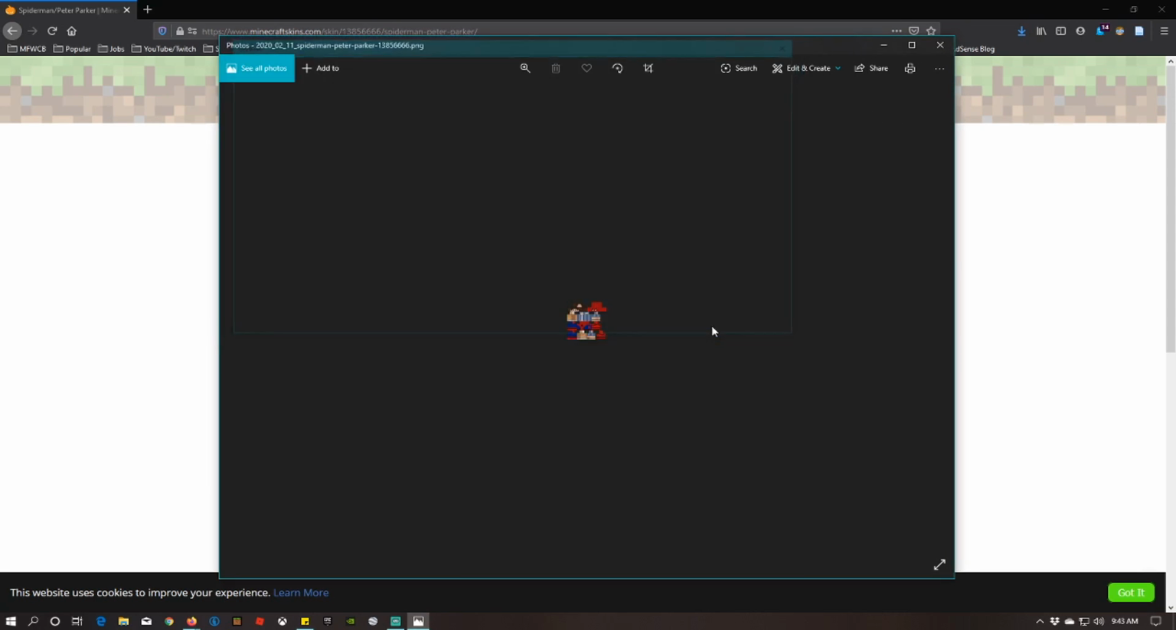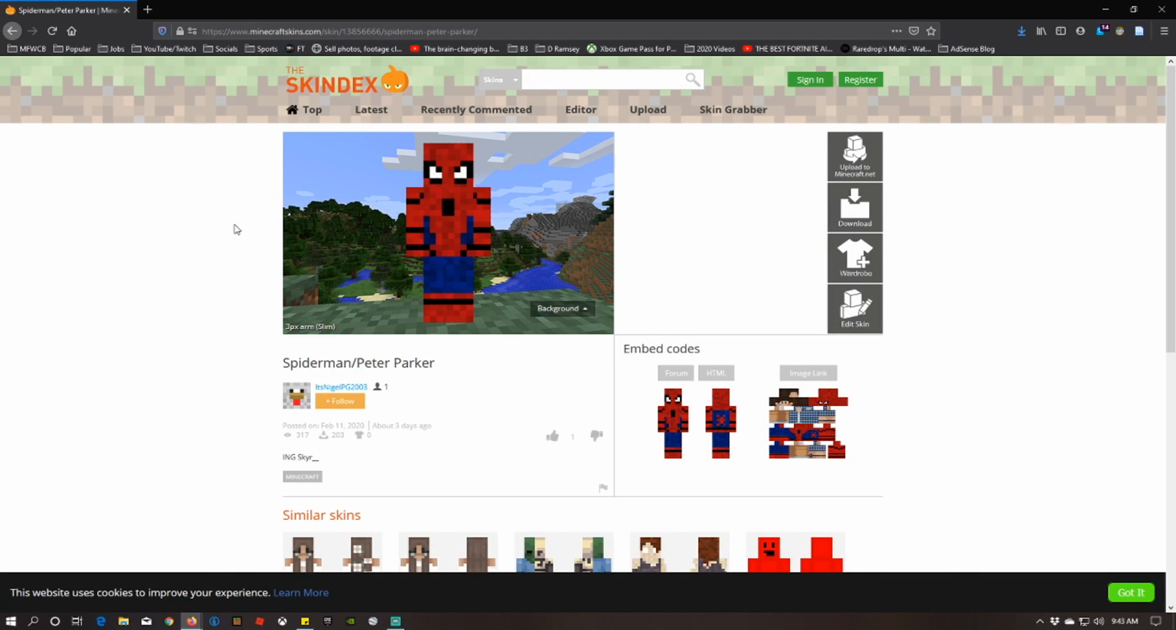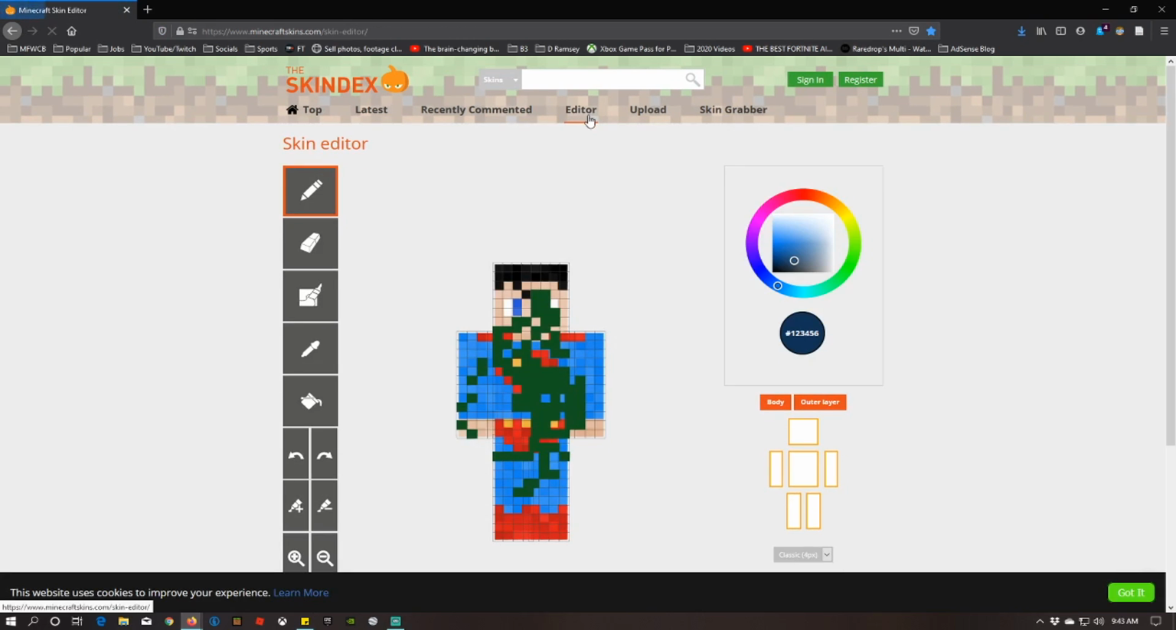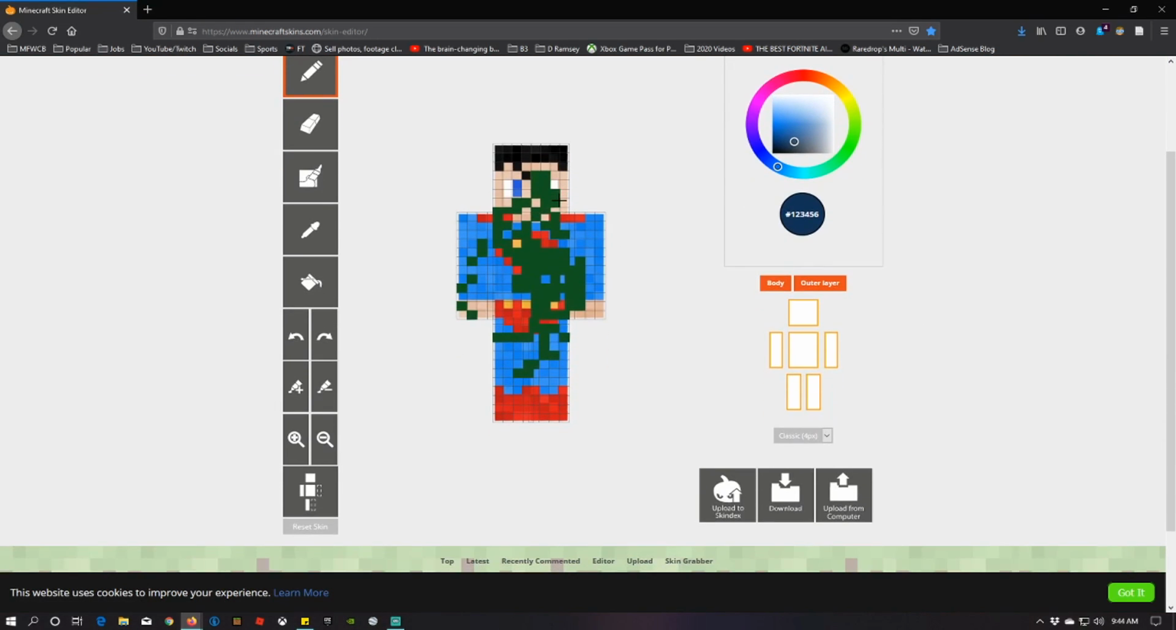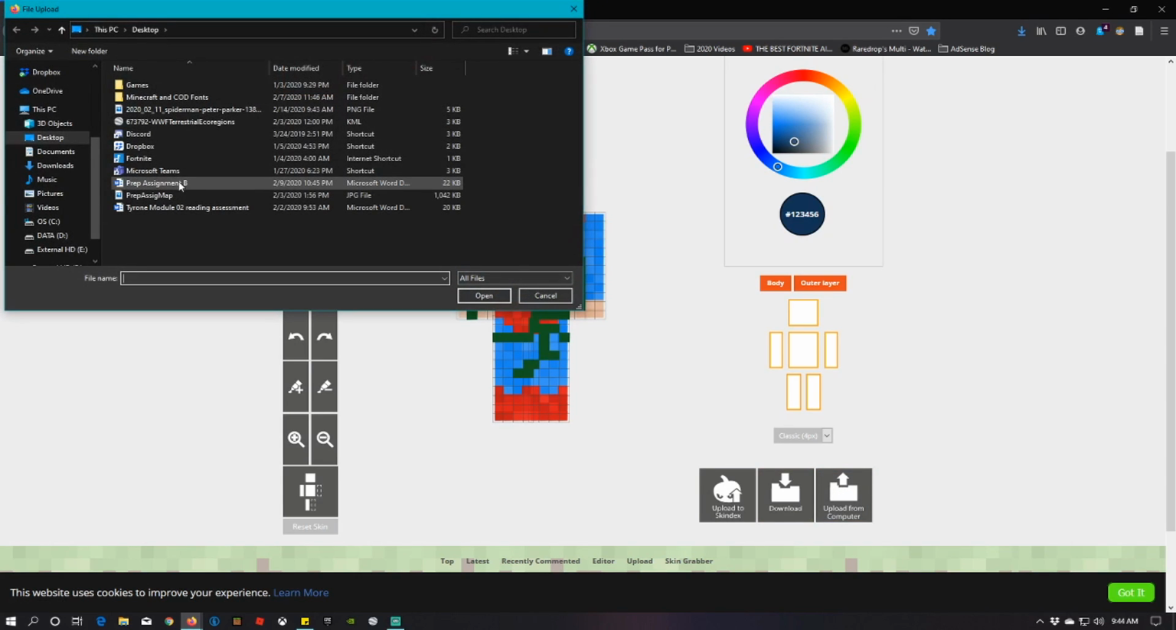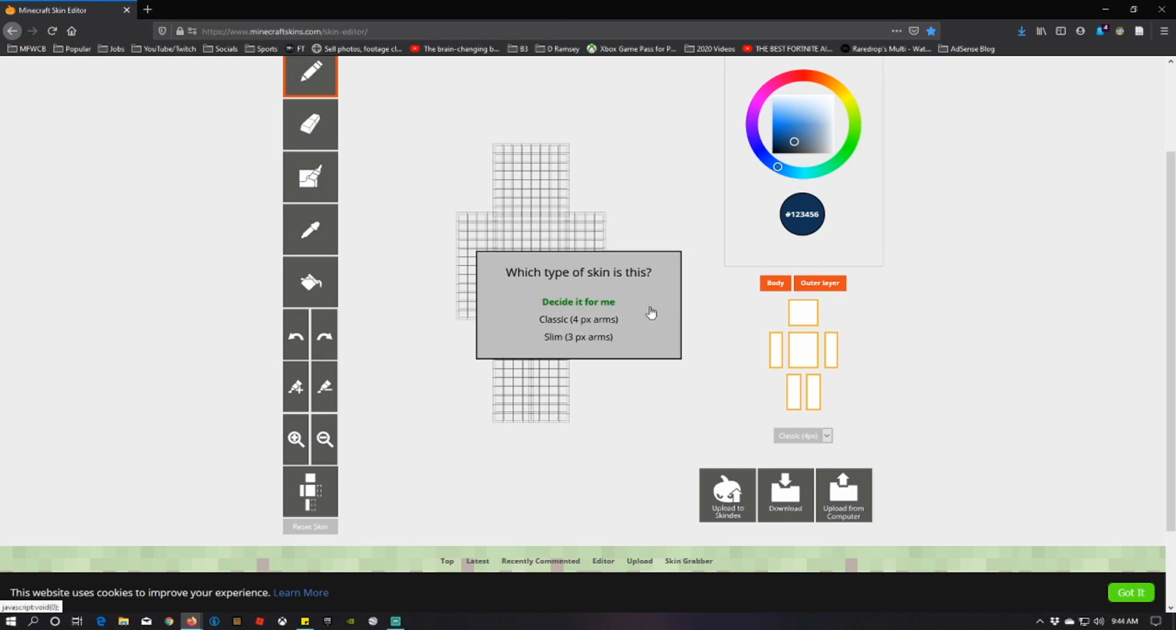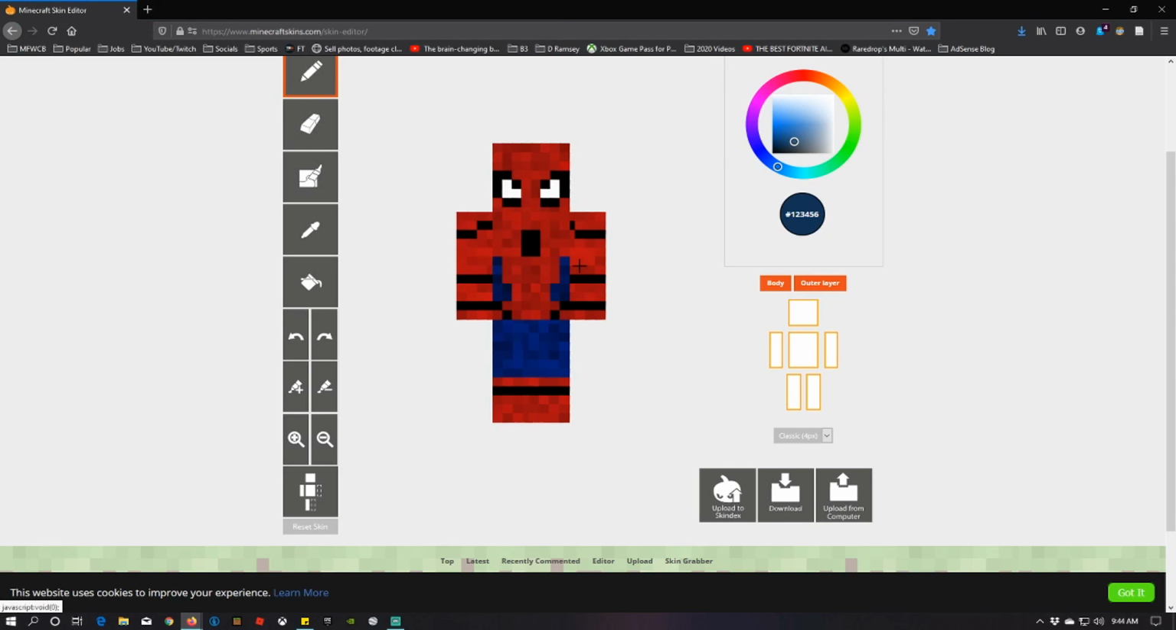Now that we have the skin downloaded, you can click on the editor. You can see here, we already made edits to the Superman skin, but I'm going to show you guys how to do that right now. What you're going to want to do is click upload from computer down here in the bottom right. Once you do this, you're just going to locate that file that we saved. So we saved the Spider-Man skin. Once we click that, it will upload into this editor. Now you can choose between arm pixels, whether it's 4 pixels or 3 pixels, which is classic or slim. I usually do classic just because it looks better.